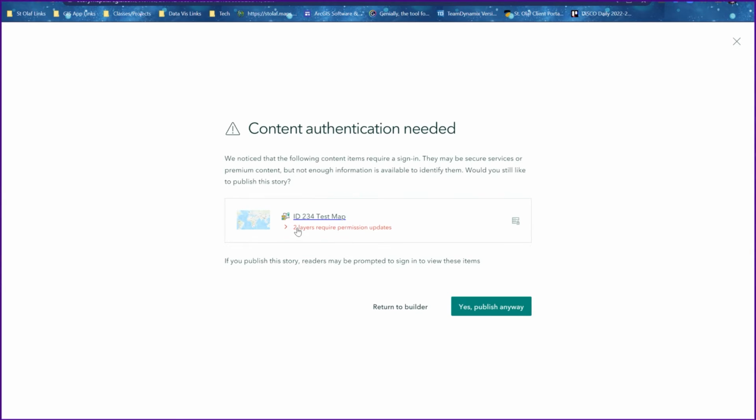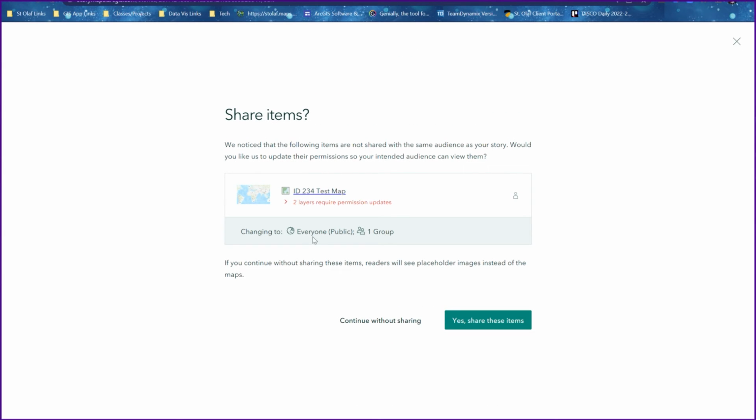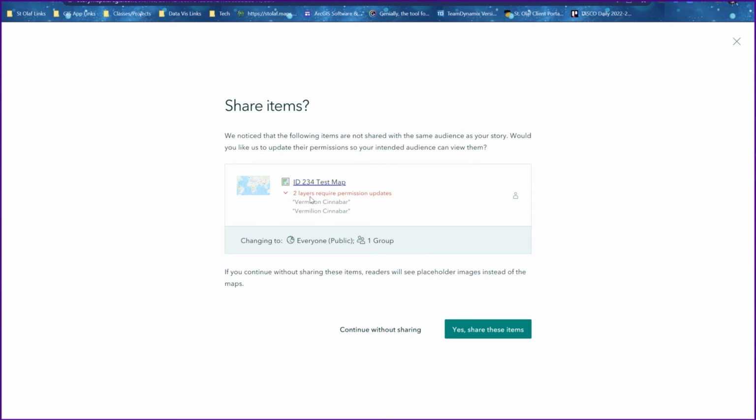It might tell you that multiple layers require permission updates. This happens if you create a map that has some data. That map has to also have the same permissions as the story map, otherwise the link might be broken. So what it'll do for you is automatically update permissions for everything, which is what we want. So I'll do yes, publish anyway, and then it will tell us that it is switching the permissions for these two maps in the story map.